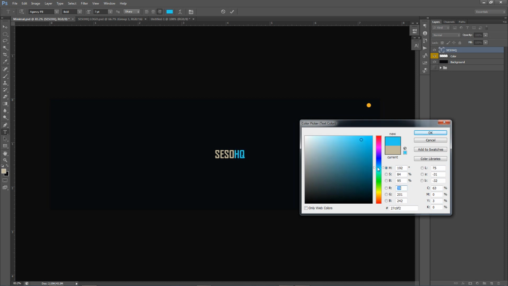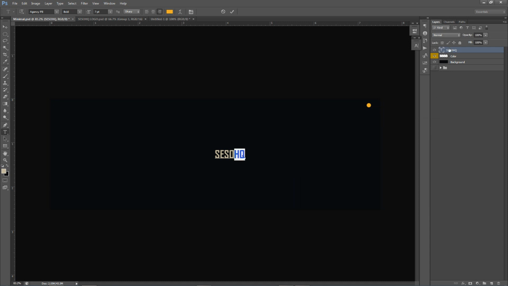Trust me, if you're looking for some kind of alternative to white or offset white, I hate it. I've been using it for so long. I'm gonna be using this tan for a little bit. It looks really good in my opinion. So for that orange, after this whole thing is done, my name works really well. It has Seso and then HQ. If you want to do the same thing I have going on here with two different color schemes, go for it.